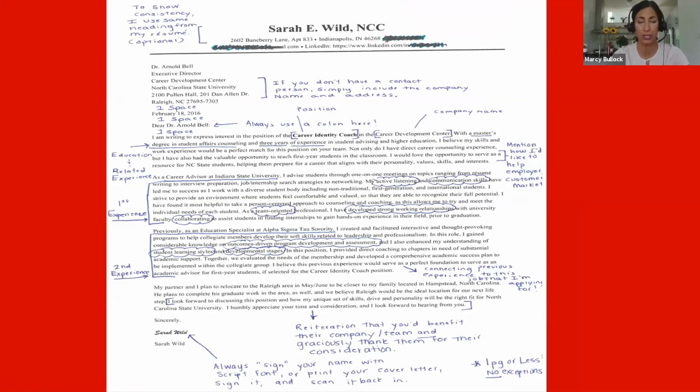Each of these word clouds that you see, such as team-oriented and collaborating and student learning styles, these are actual wording from the rule book, which is the job description. So she went and got so specific on each one of these cases, one page or less, reiterated her interest. I think this is a fantastic cover letter, and clearly she got chosen for the job.